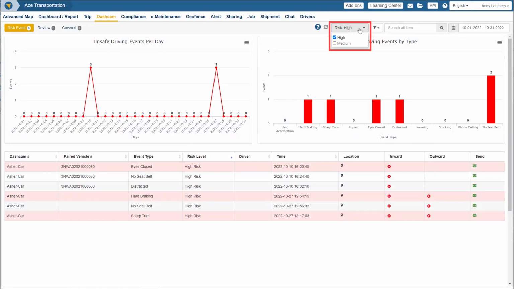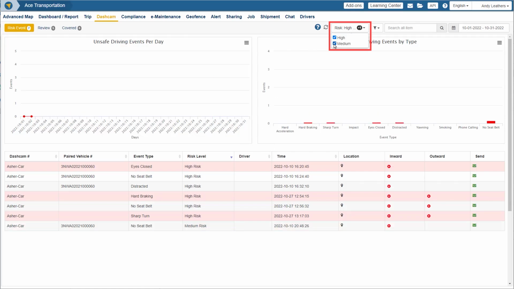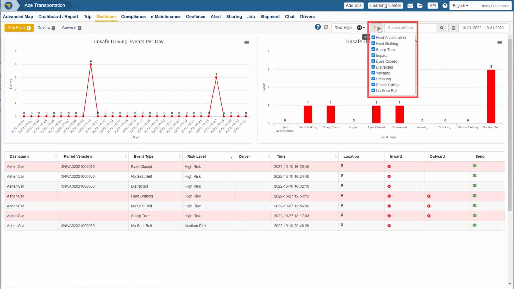The risk filter lets you choose which of the available risk level events are displayed on the page. The page defaults to high-risk events, but you can also display medium-risk events only, or a combination of both. The event type filter lets you display any combination of the 10 driver event types.